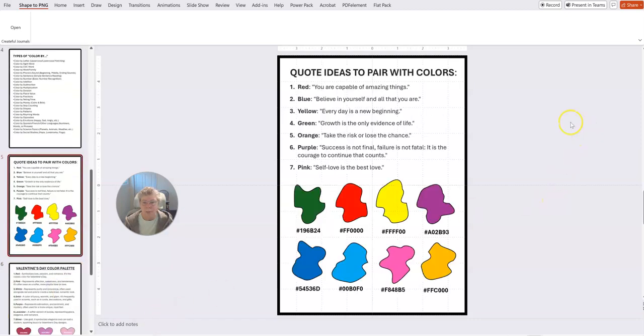And then we've got some ideas to pair with the colors. Yellow is "every day is a new beginning," so you can use those if you like. And we've got all the hex codes for you in here. Of course, with PowerPoint and Canva, you can just use the eyedropper to pick up these colors to get them into your templates.